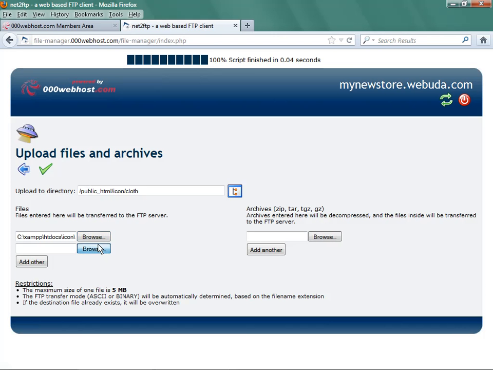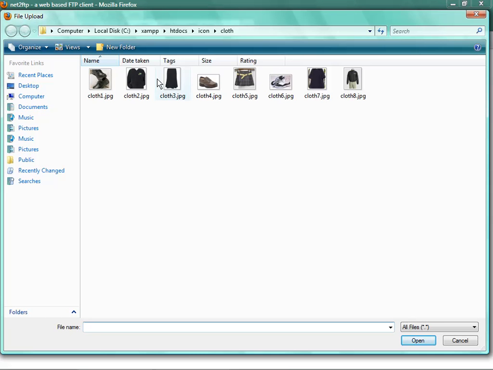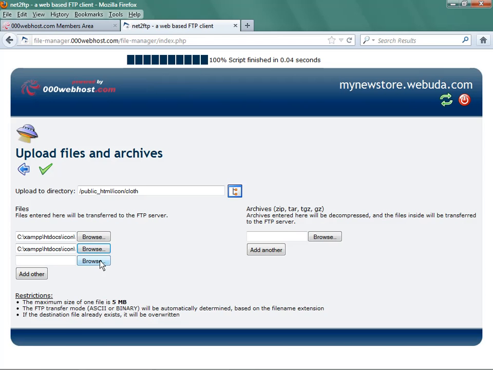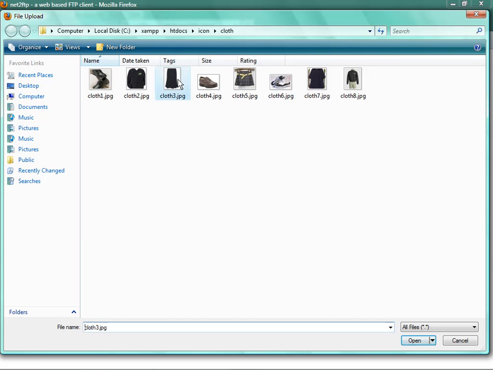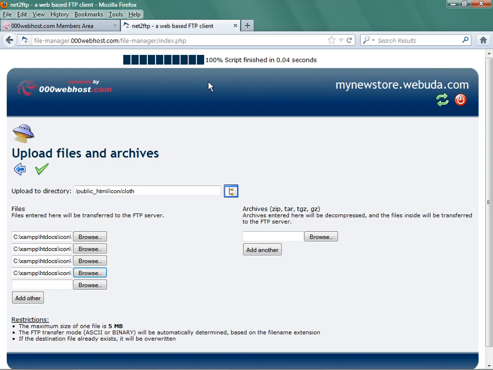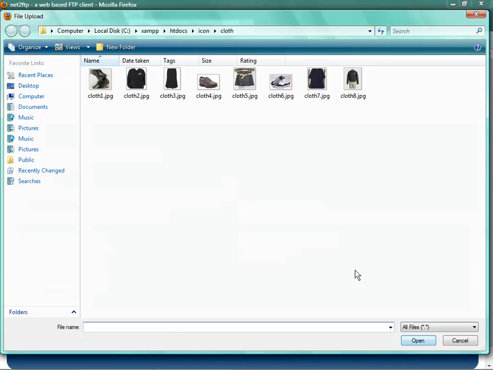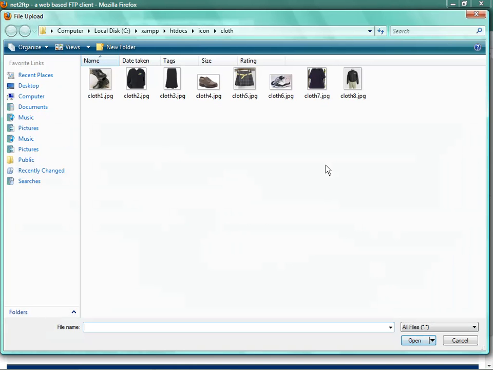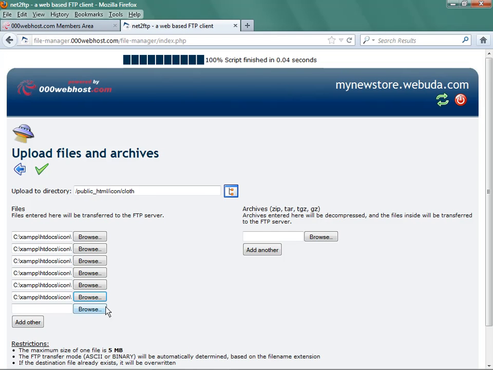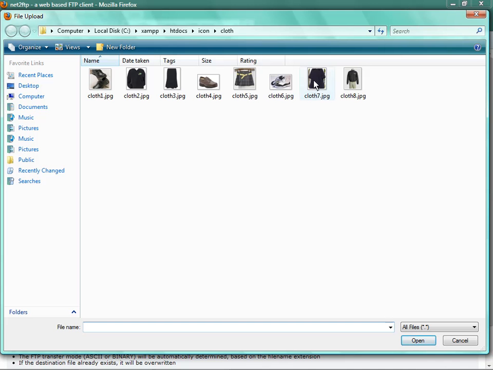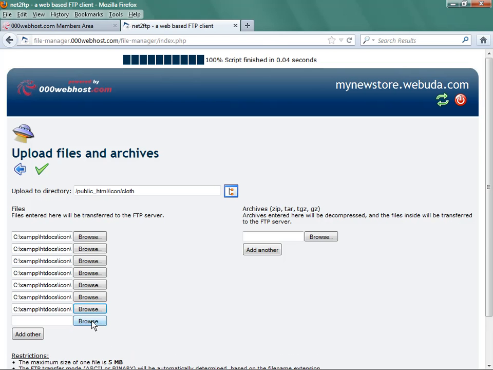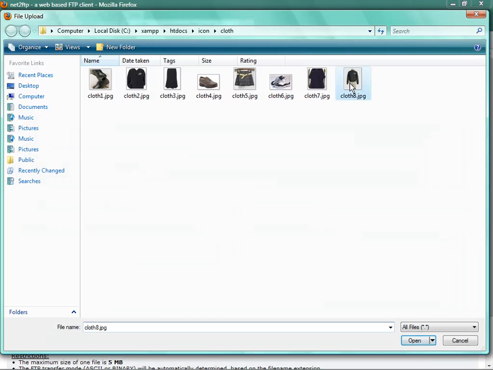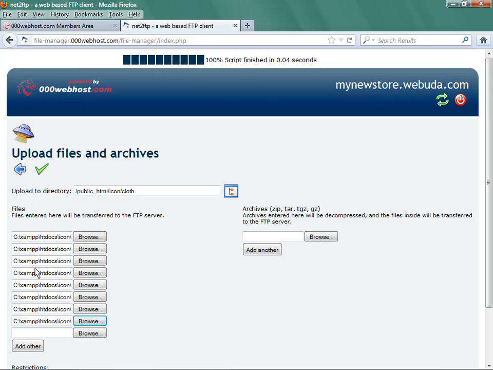Double click on one, double click on 2, 3, 4, 5, 6, 7, and 8. Now just a quick reference to these browsers here, your folders.